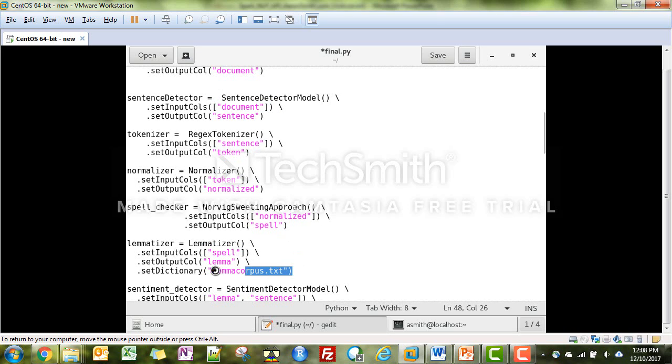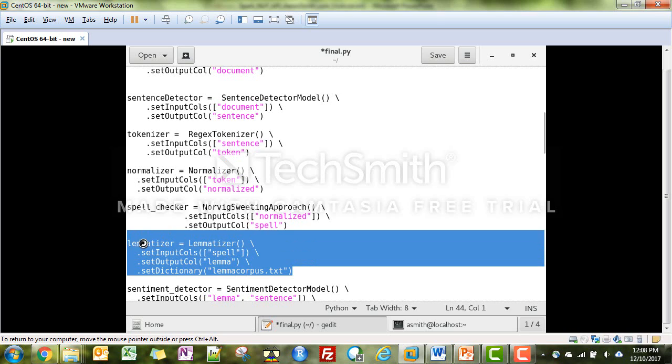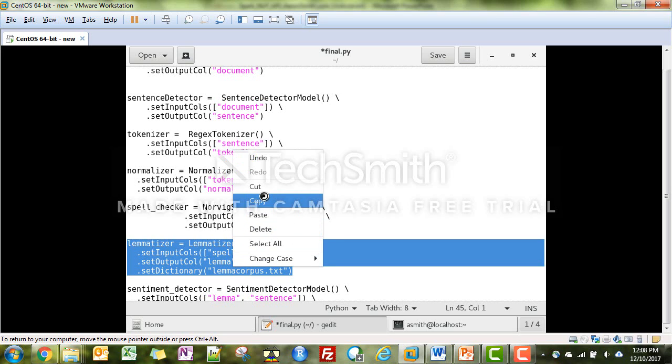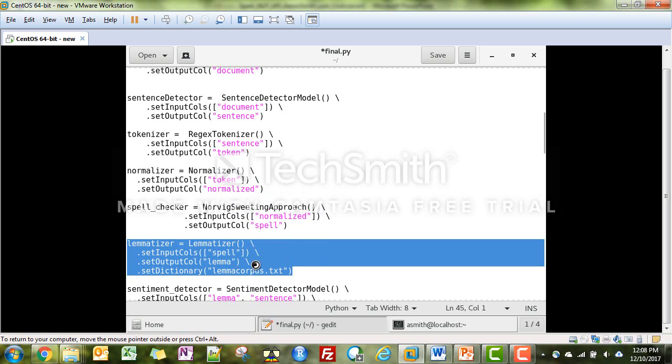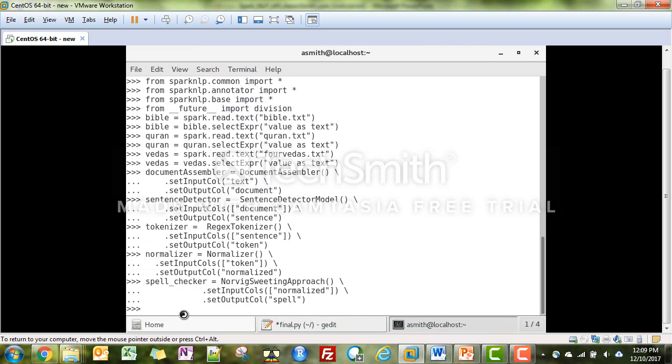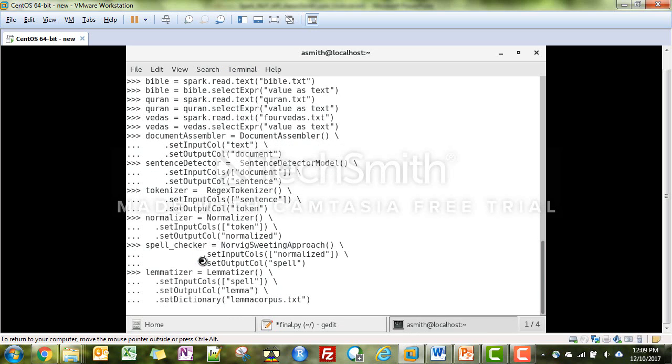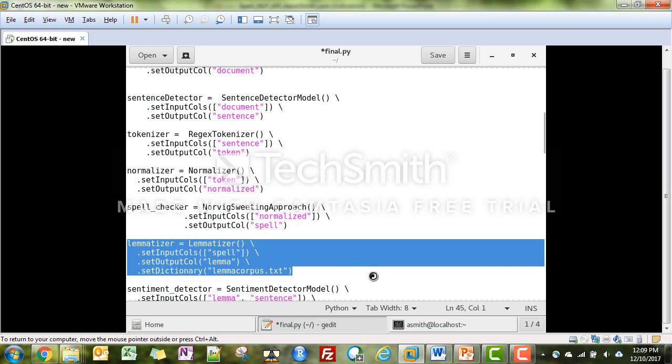So now that we've broken our sentences into words, we've cleaned them, we've made sure they're spelled correctly, we'll then pass it through the lemma dictionary. And again, this references that lemma corpus text. You could easily download a different lemma dictionary, assuming it was in the same format, and simply put the path to that file here. So we'll paste that over.